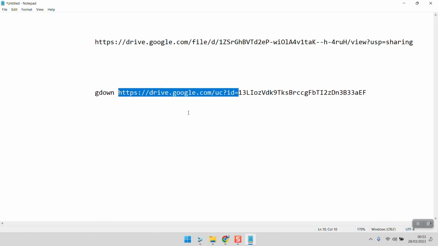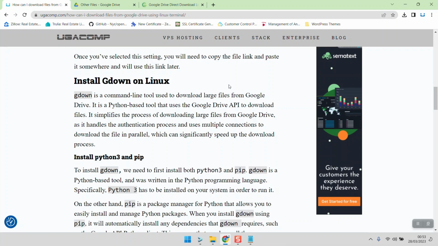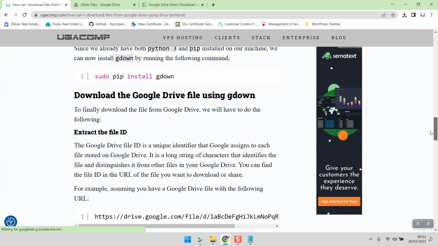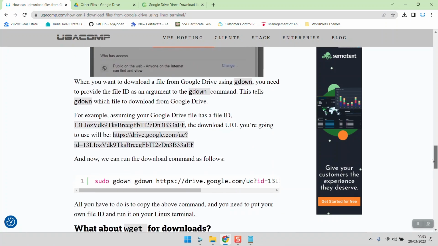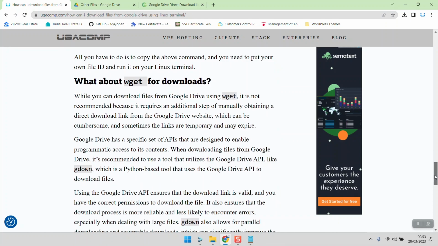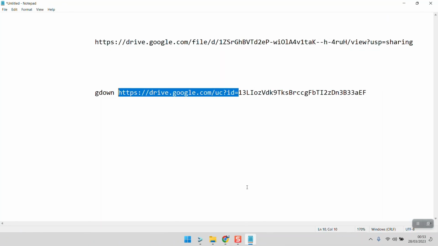So basically, I'm gonna leave a link to this article. This is the article. I will leave the link in the description below to help you understand what I'm trying to say here. You can read this article and then follow the steps that I talked about. Now, make sure this is the format of the link that you're gonna use to add your file ID and then use gdown to download.